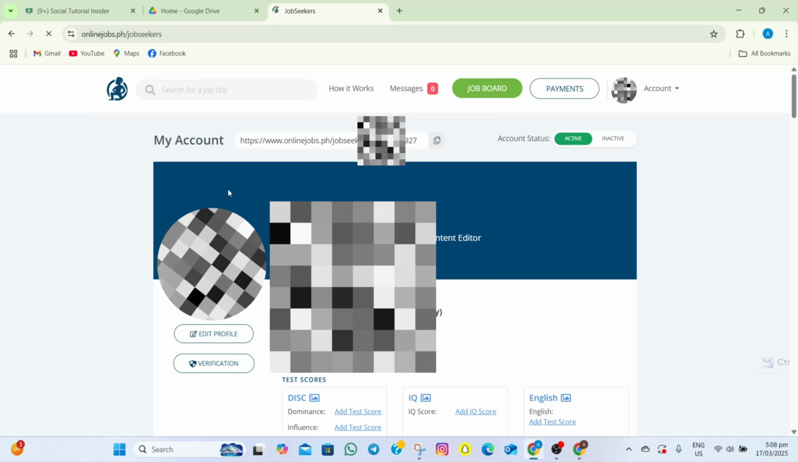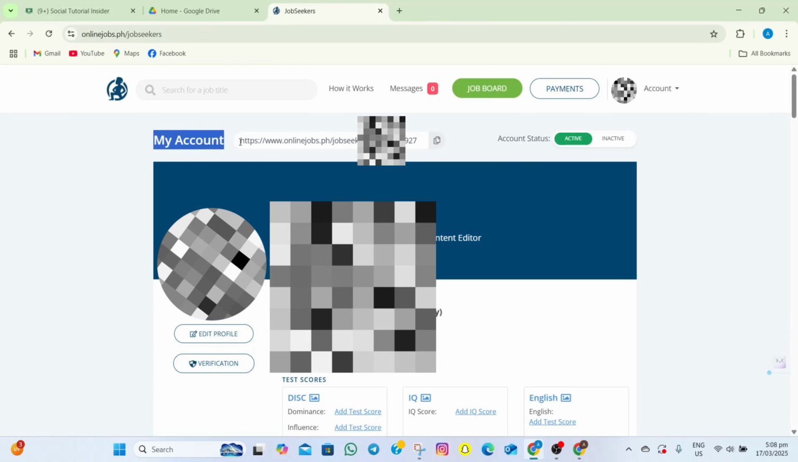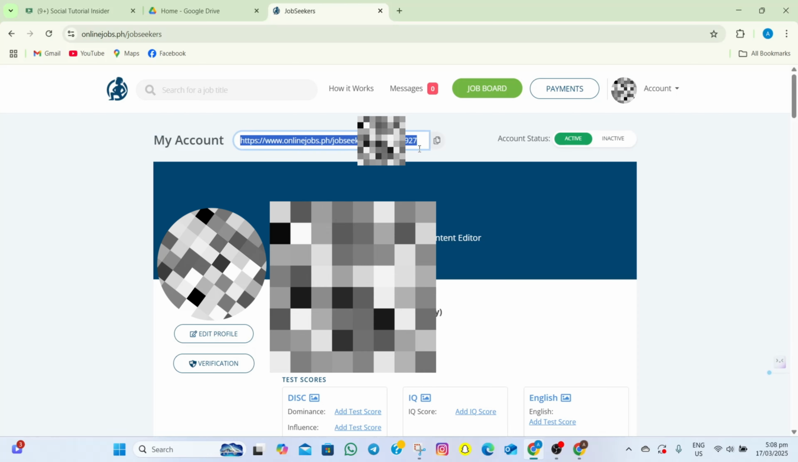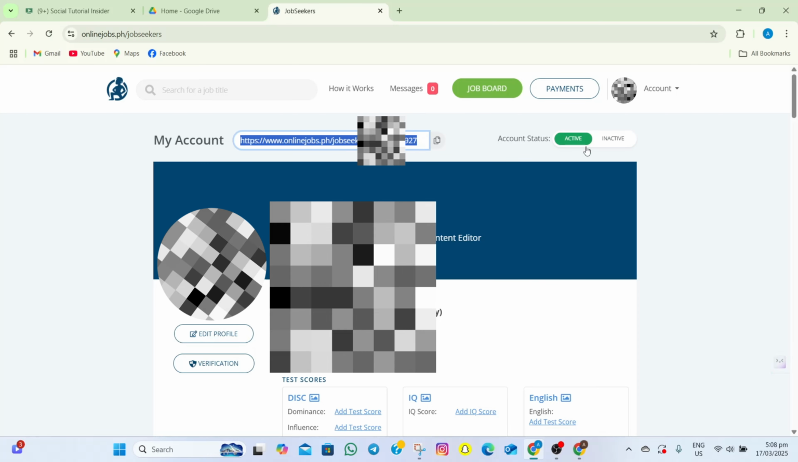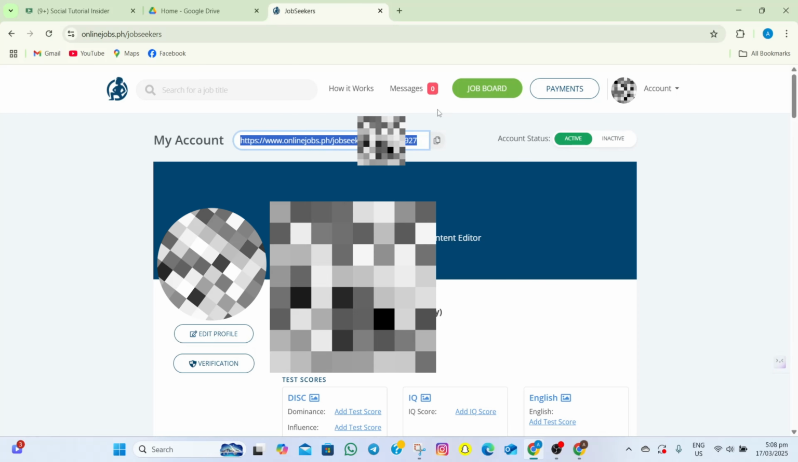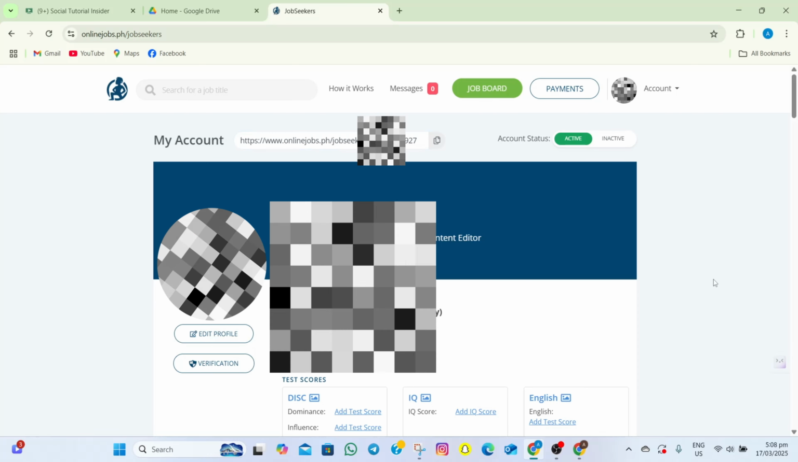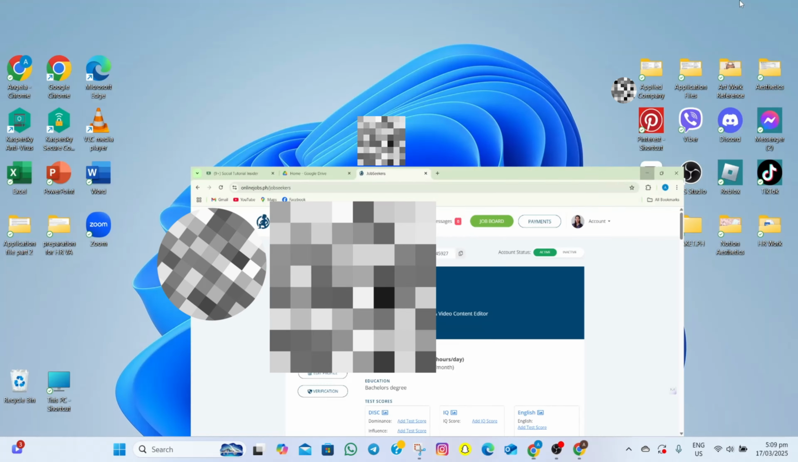Once we do that, we will be automatically redirected here on our profile. And then on top, you will now see your Jobseeker link. And then if you want to copy this one or share, simply tap on this copy option. And then after that, the link will be automatically copied on your clipboard and then you can now share it. So that's how easy we can get and share our Jobseeker link on OnlineJobs.ph.